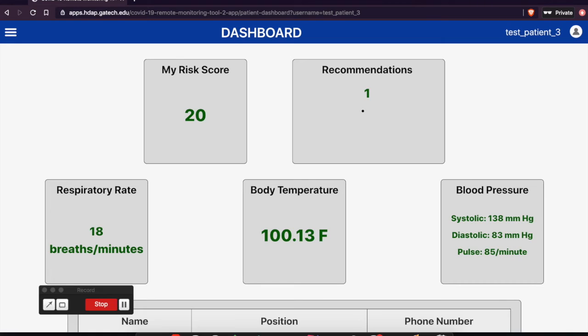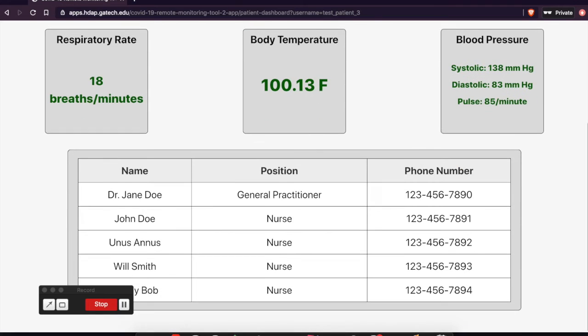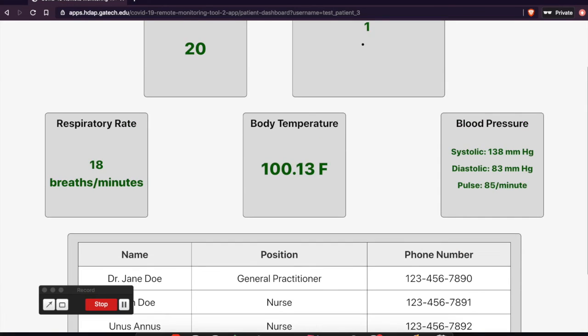This is what a patient would see as they're being monitored, and this has different vital signs that are being collected from them from medical devices, and based upon these vital signs it calculates a risk score and recommendations. We also have a number of medical contacts in the bottom.